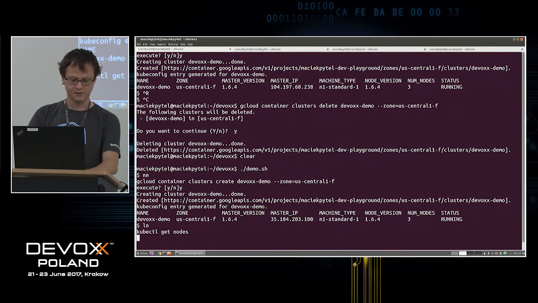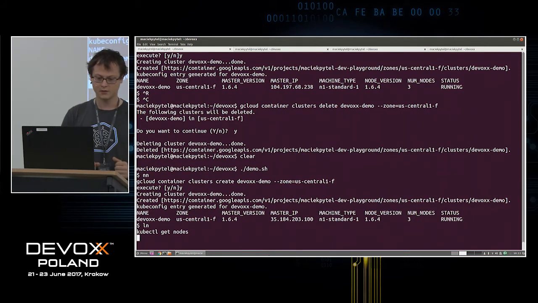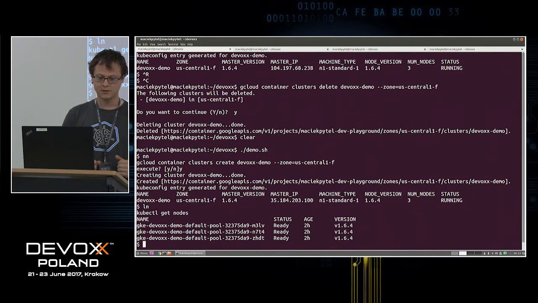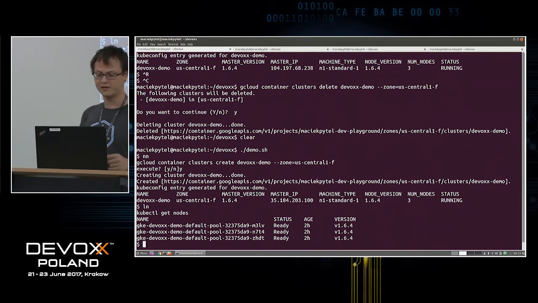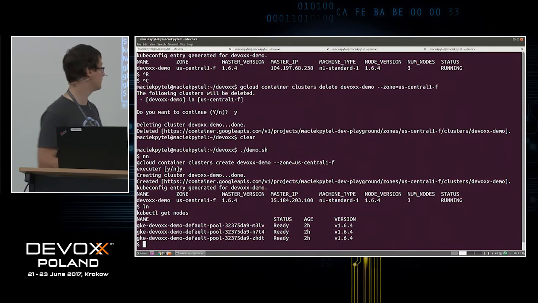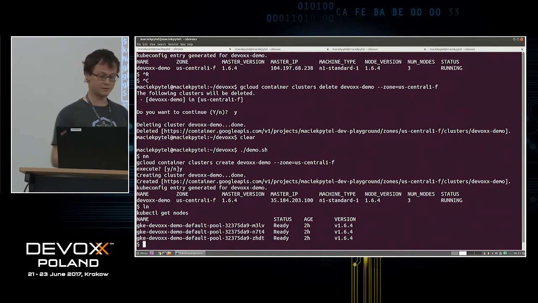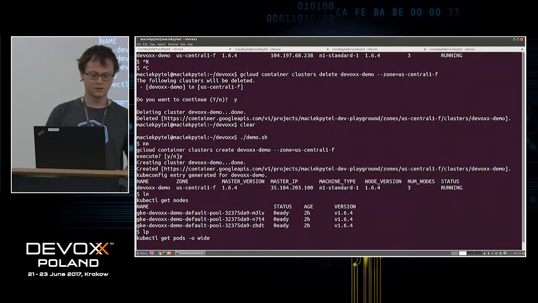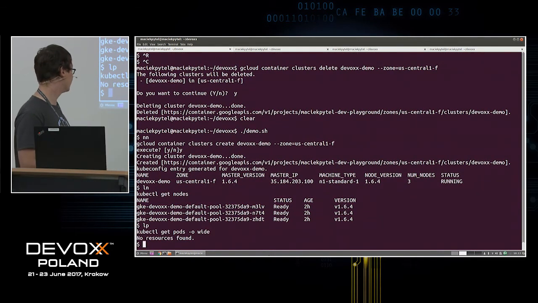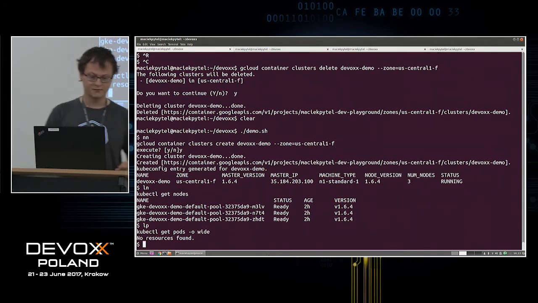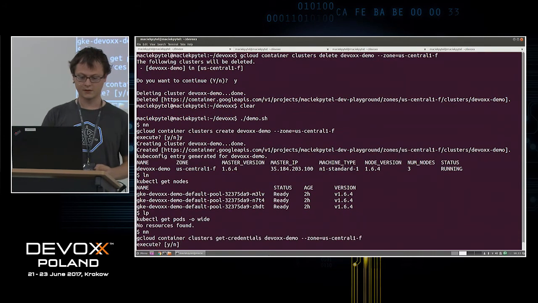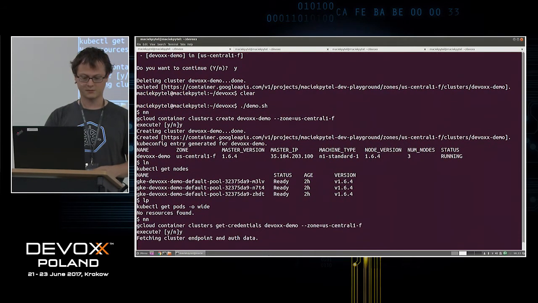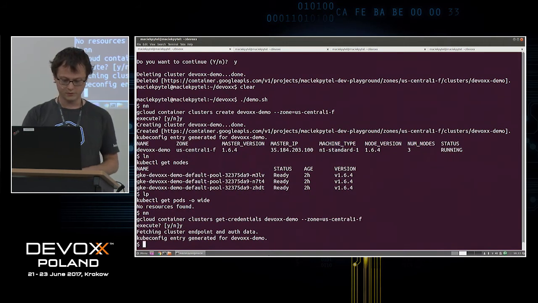Actually, maybe we can start by just checking what we have. The internet could be better, but I think it's decent enough. We just have basically 3 nodes, so 3 VMs in our cluster, and that's all. Nothing is running here. If I list all the pods, we don't really have anything other than some system stuff. Okay, so let's try to run something. Actually, first let me get some credentials and do this boring stuff.